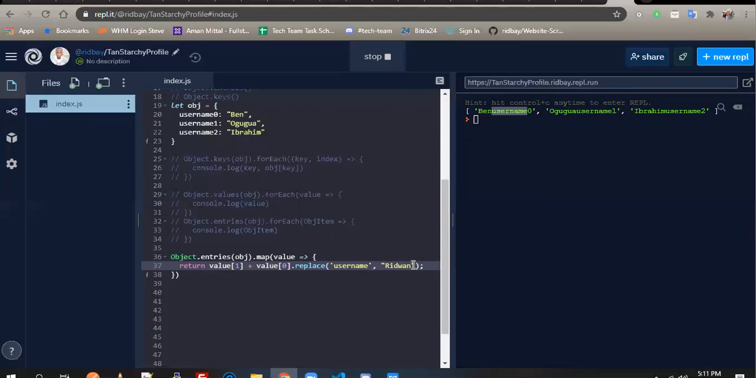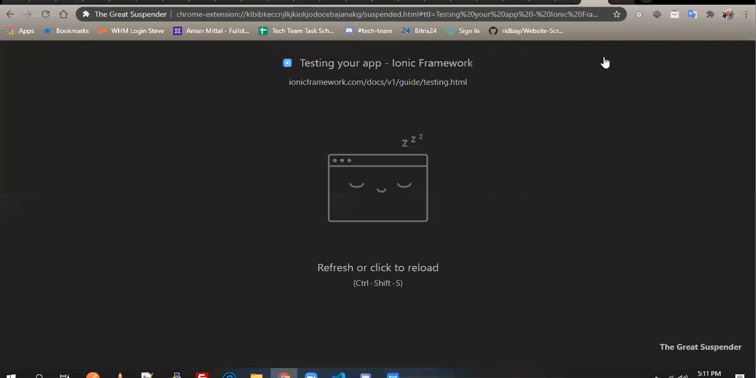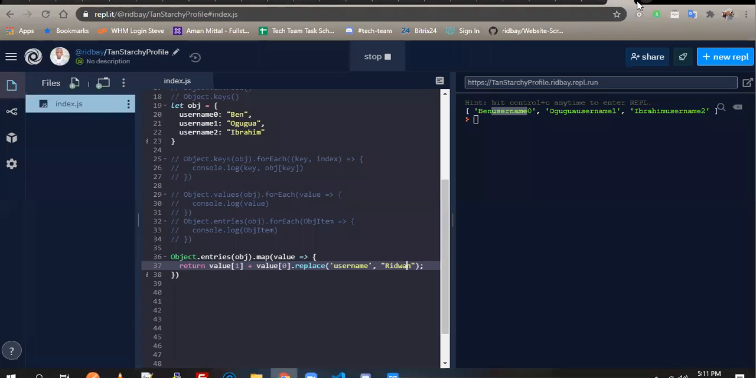While that is still running, I think that is my network. So I might even go back to use the console now. Okay, you see that now. We have Ben read one 0, Ogugua read one 1, Ibrahim read one 2.